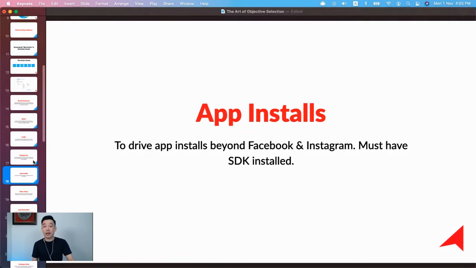So basically, you just have to make sure you have the SDK installed, and you'll be able to do inclusion and exclusion. You can even create custom audiences based on people who have taken certain actions on your mobile app and stuff like that. It's the same. Okay, so that's app installs.